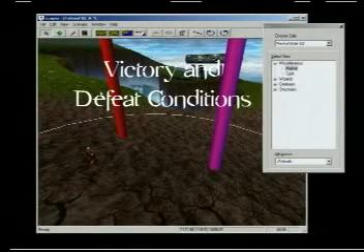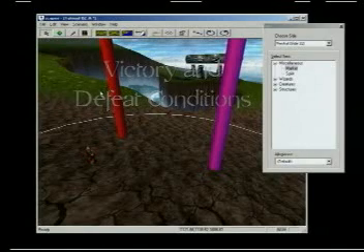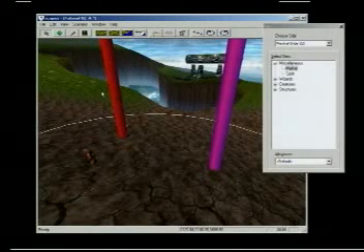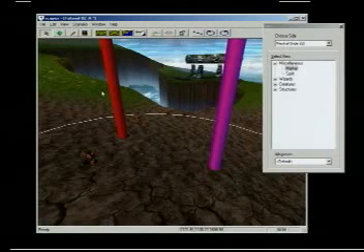Victory and defeat conditions. So we almost have a complete scenario. The last things we need to do are put in a victory trigger and a defeat trigger. Let's start with the defeat trigger and then do the victory trigger so we can end on a high note.